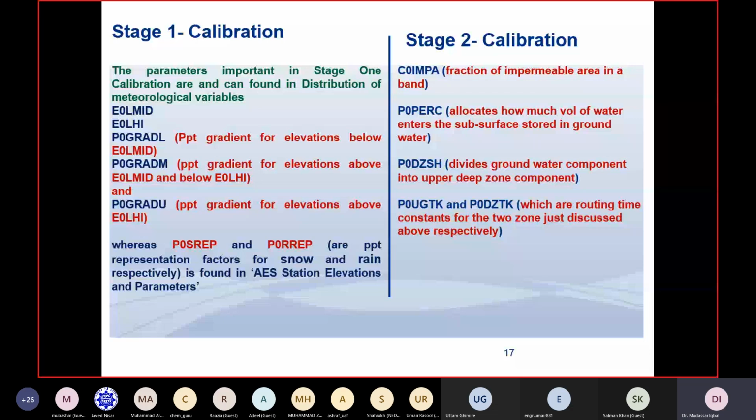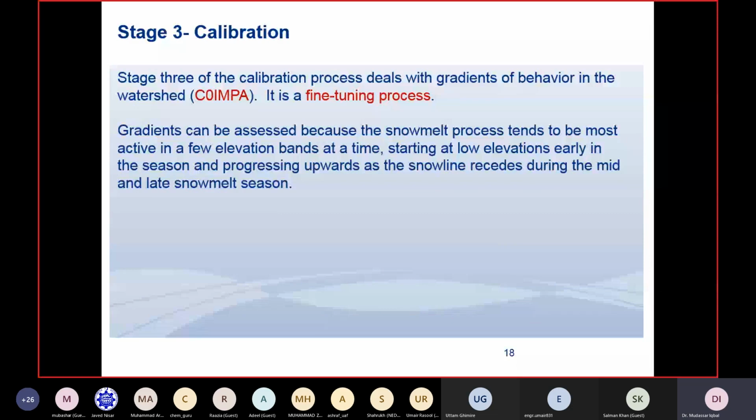Then we need to go to stage two calibration, and these parameters are related to the physiographic condition of the watershed. We have stage three, but where we need to go and when we need to go is important. So one by one we need to go through these calibrations. In the UBC we have more than 100 parameters. It would be a very time-consuming process if we changed one parameter at a time and ran again and again. That's why in the UBC we have three stages of calibration.